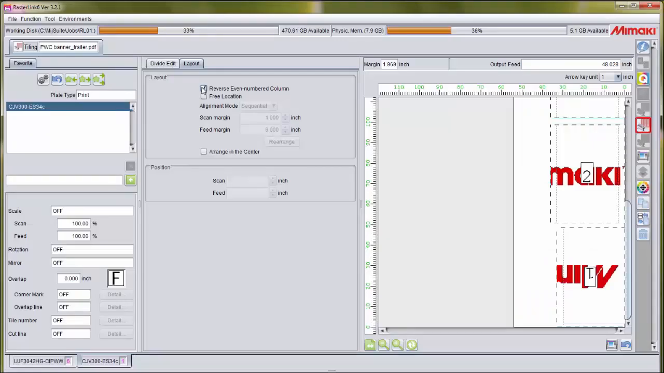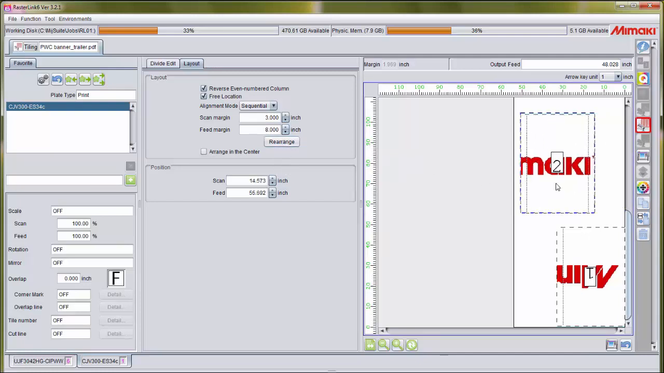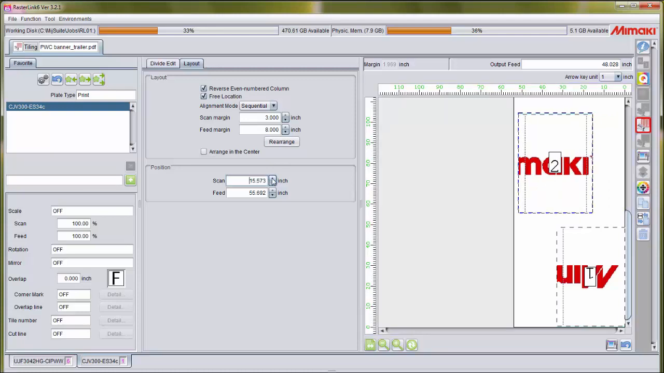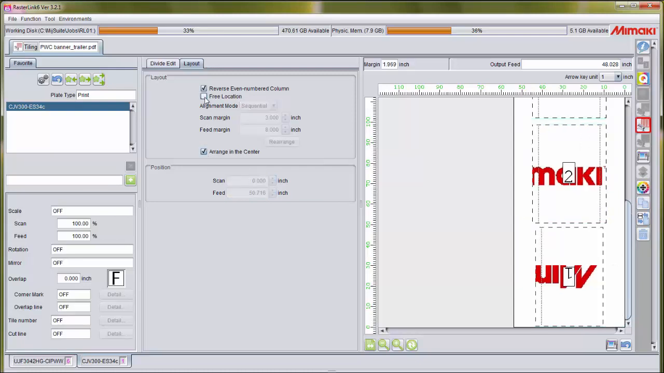The Free Location option lets you control your own spacing by typing in or clicking and dragging the tile directly. Or you can enter a specific spacing value below the selected tile. You also have automatic centering available. You are now ready to print.